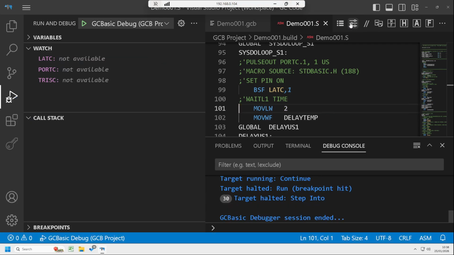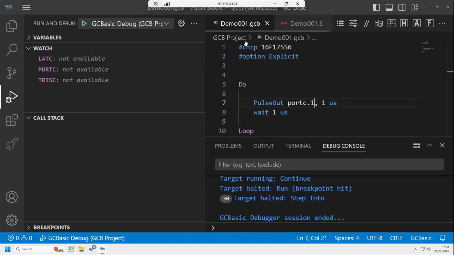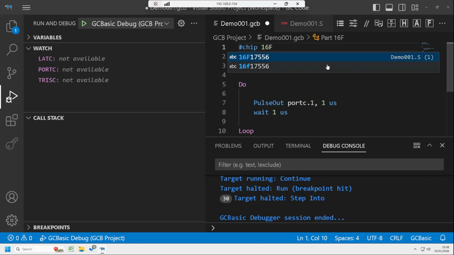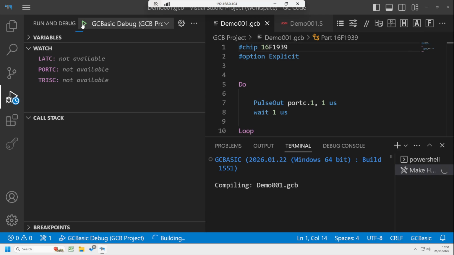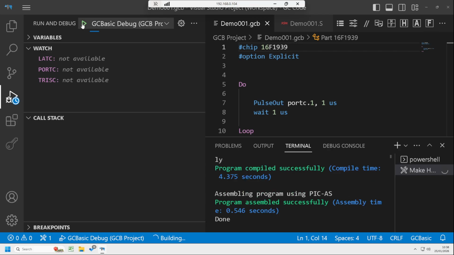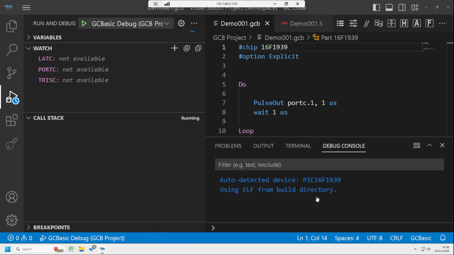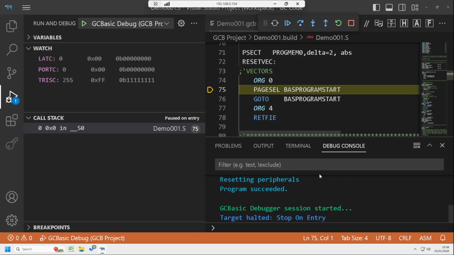So if I stop this, I go back to my source code. I'm going to change this to 16F1939. I'm going to debug it. It will recompile the source. It will change all the libraries as it always has done. It will then recompile it. It's auto-detected 16F1939, which is a legacy chip. It is a legacy chip, and we'll do the same in a moment for another chip.